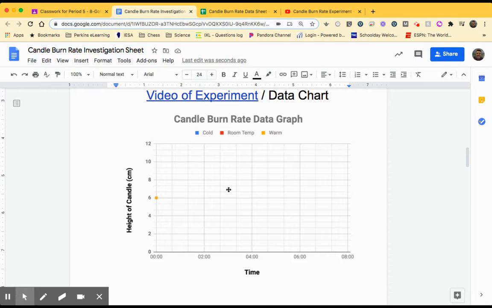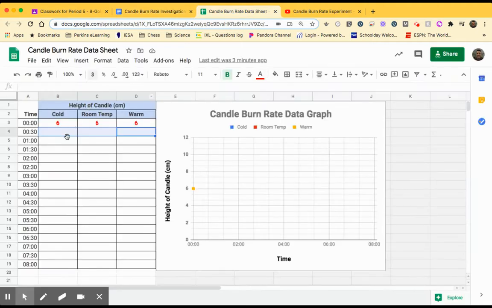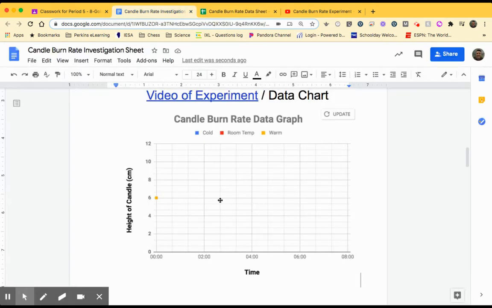All right. The next thing I need to show you is what happens when I add some data like I did. So what did I have? I had 5, I had 5.5, and I had 4.8, I think is what I put. All right. Now, notice how it changed the graph. If I go over to my investigation sheet and I click on the graph, look at how it says update there now.